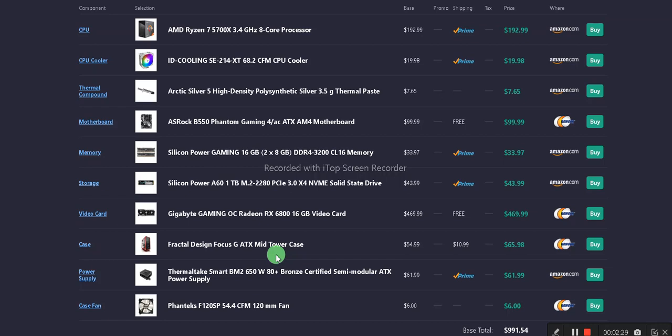For the case, I went with a red Fractal Design Focus G ATX mid-tower case. It'll fit the ATX motherboard, and it's going to be $54.99. And this is the only part that has shipping. The shipping is $10.99, for a total of $65.98 off Newegg.